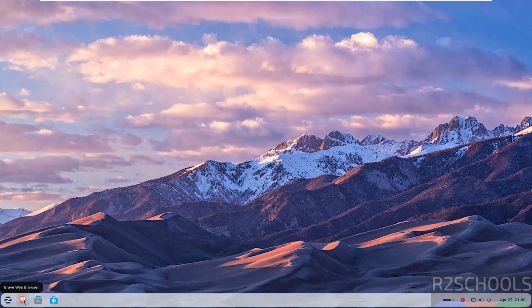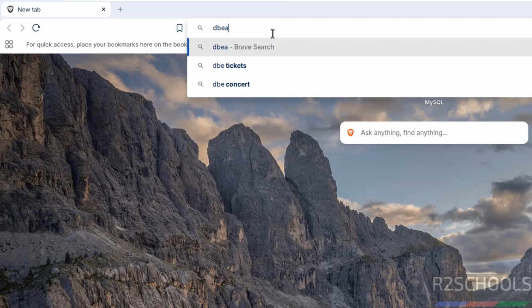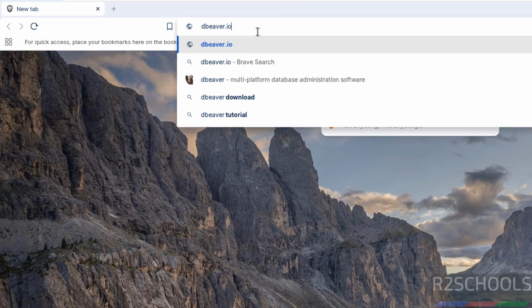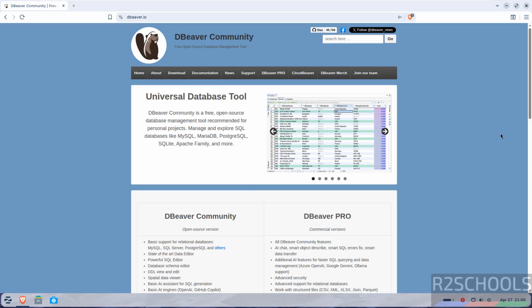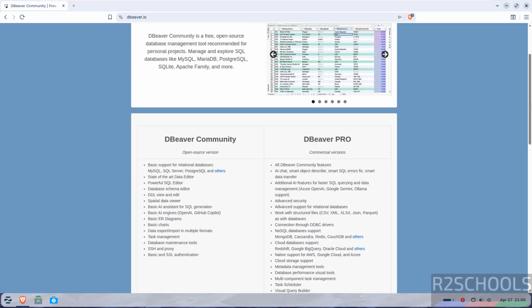Okay, first open the default browser that comes with Zorin OS, that is Brave browser. Then go to DBeaver official website, it is dbeaver.io. Then see here we have the two versions, Community and Pro. Community is the open source, Pro is the commercial version.